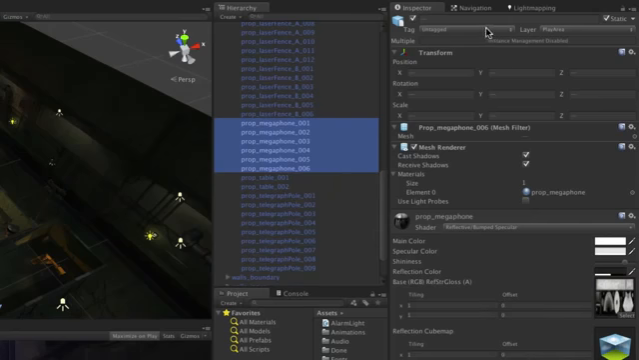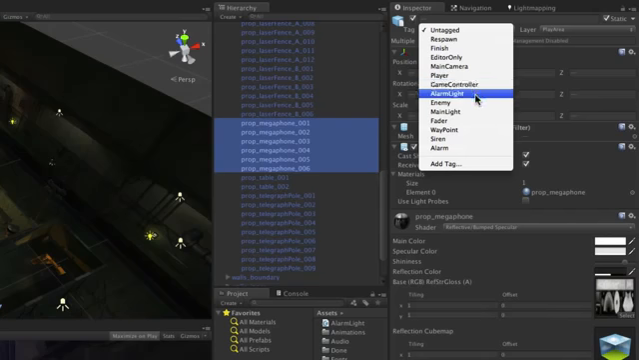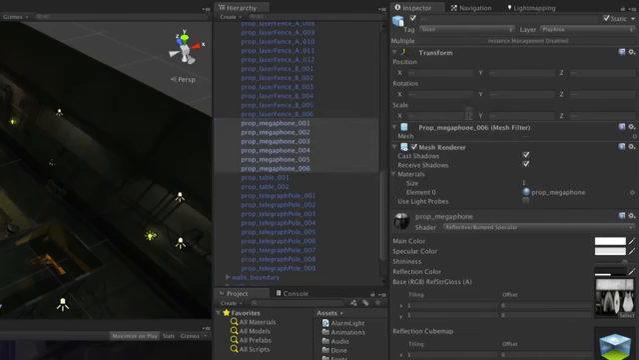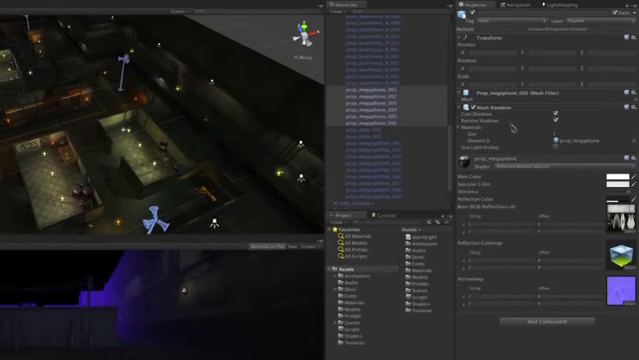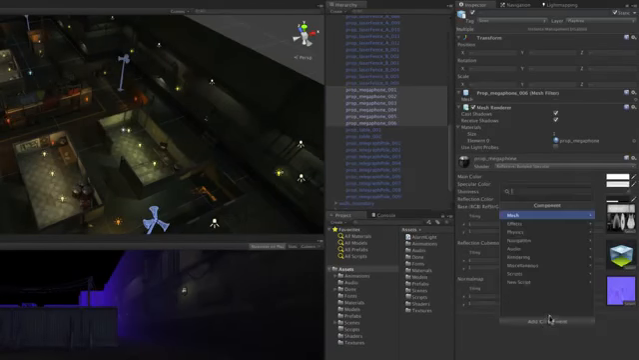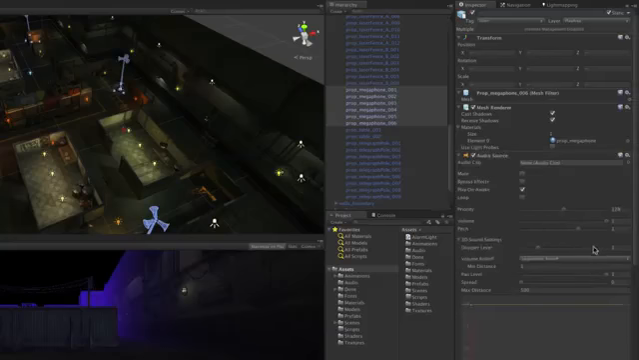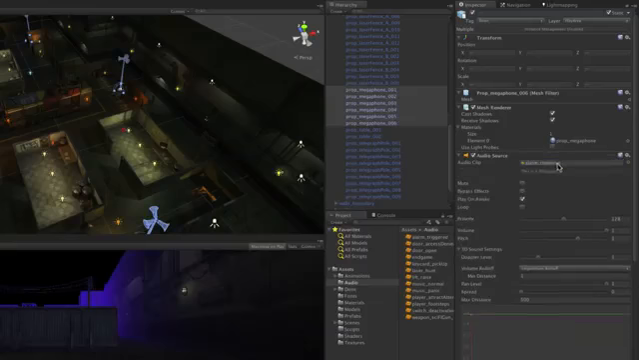We'll start by tagging them all with the tag Siren. We also want to add an audio source component to each of them so that they can play audio clips. Click on the Add Component button in the inspector and go to Audio, Audio Source. Lastly, we want to make sure that the audio source is set up correctly. In the Audio folder in the Project panel, you'll see a clip called Alarm Triggered. Drag and drop this to the Audio Clip property.